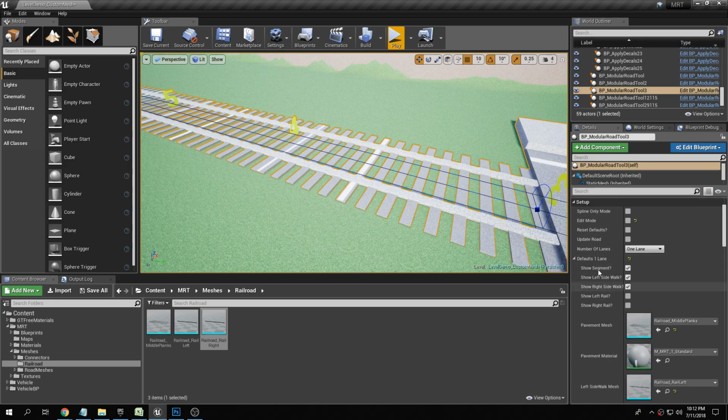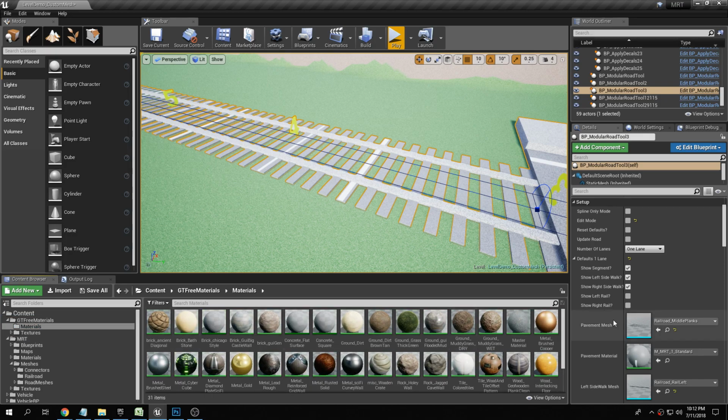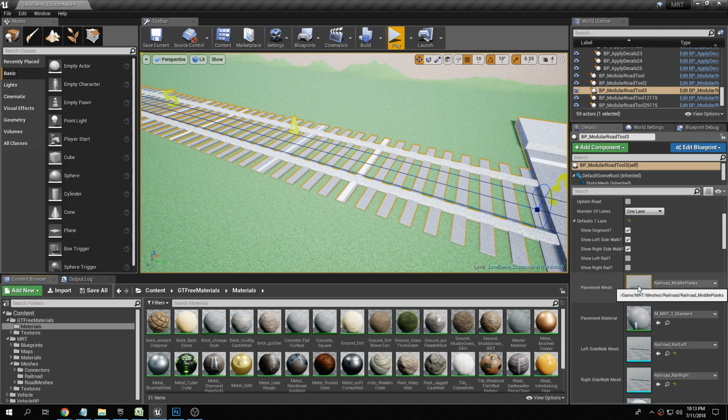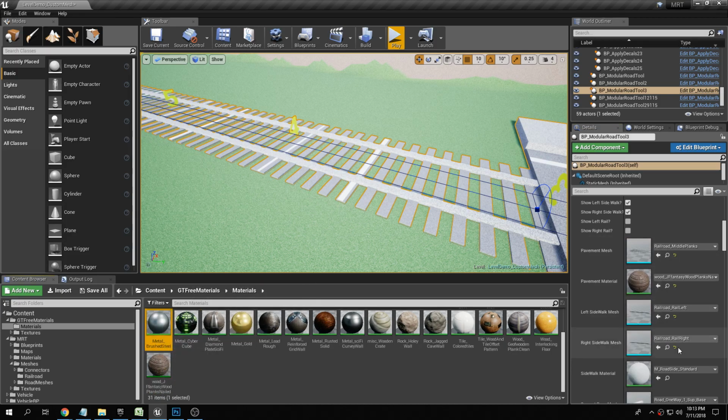So if we go back to defaults lane 1, in this case, you can download this for free from the marketplace. The game textures free materials, so I just picked up some materials here. So for the railroad itself is the wooden planks. I think I was using fantasy wood here. And then for the actual metal rails, I was just using metal brushed steel. And you can replace it right here, sidewalk material.